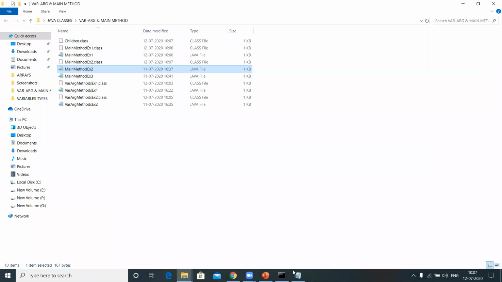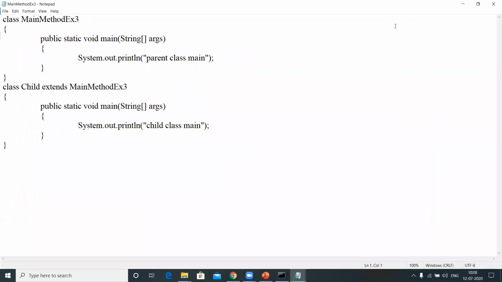Now observe the third example. Here you can observe main method hiding. First, a parent is having a main method with the same syntax. The child is also having the main method. Here the class is a child which is extending from the above class and having the same main method. Now whenever I run the parent class, I will get parent class main. Whenever I run the child class, the child main method will be executed.